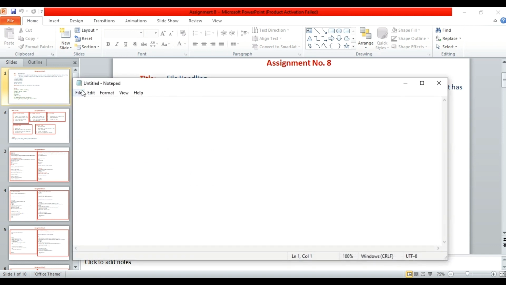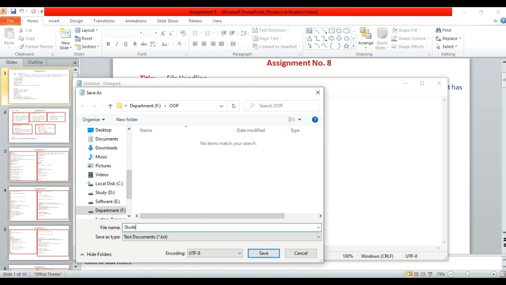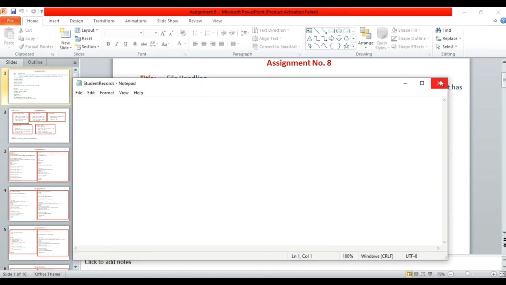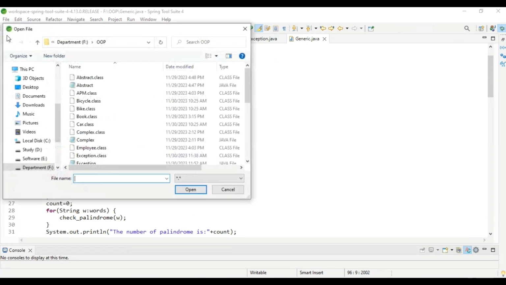Open the notepad, save as, name of the file is StudentRecords, all files, file name extension is .java. Save the file, close this file, and open the file in our STS.